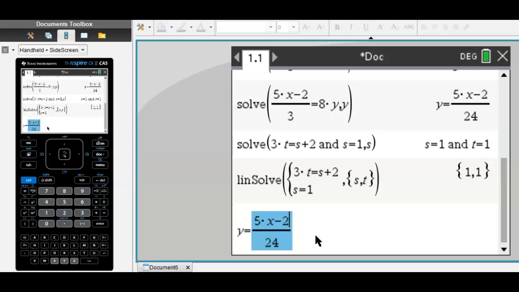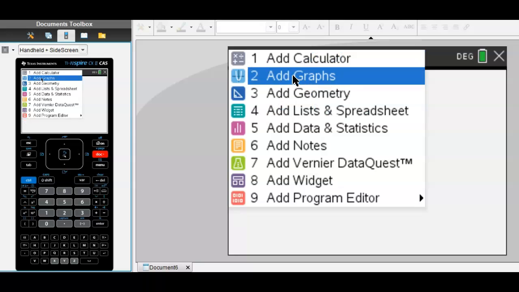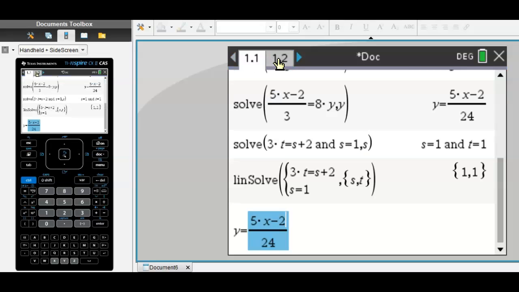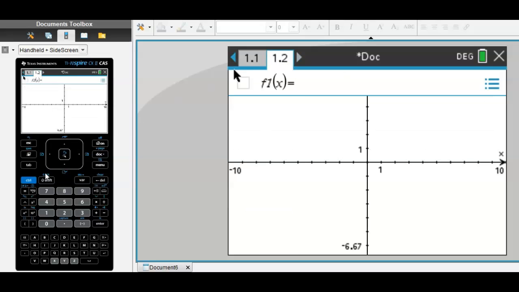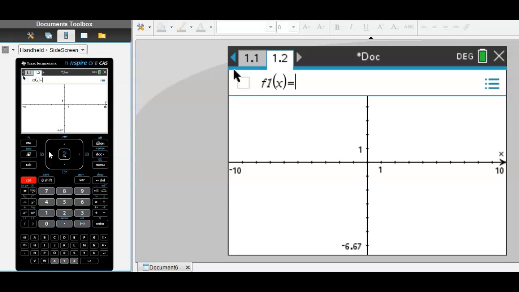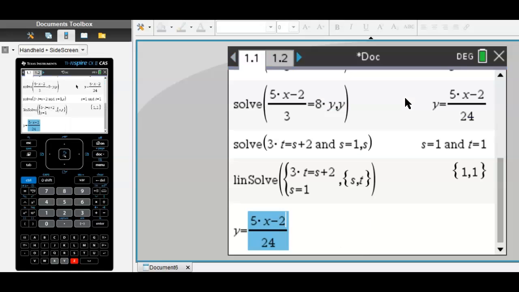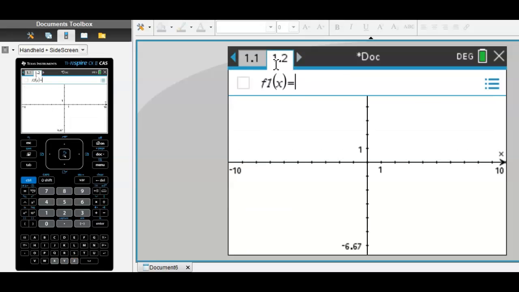When I want to graph it, it's good to have it in the y equals form. Watch what I'm doing here, I'm adding a page, so control add page, add your graphs. So I've got my normal calculator screen and now my graph screen. To navigate that, just press control left or control right, or you can move your cursor and press them. Oh, and I didn't tell you what I did. I've just made an error there, so I'm going to press Control Z. If I go back, it's deleted it, it's undone it.